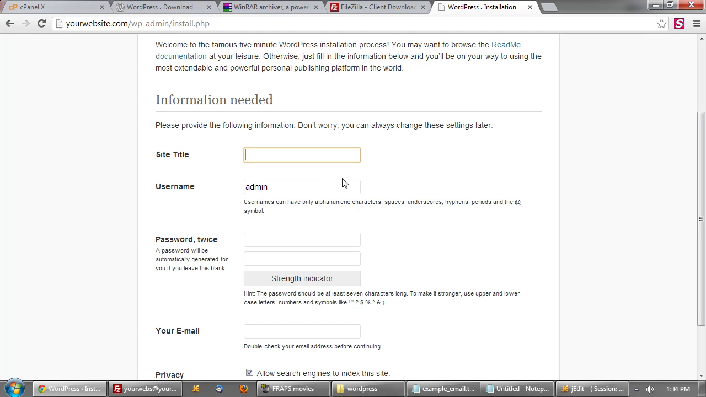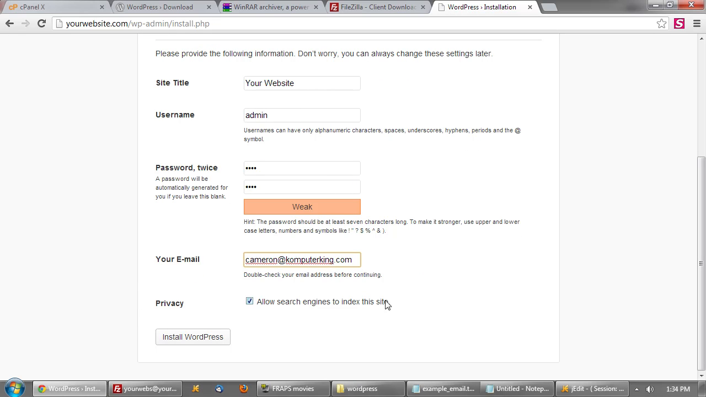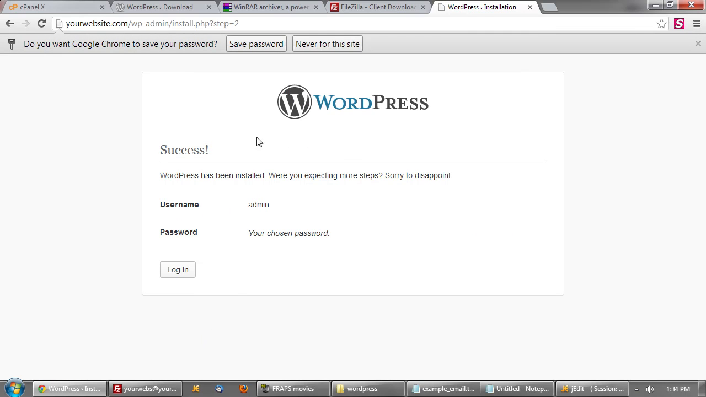We have a title. Let's say your website. Our username will be admin. Our password, let's make it 1234, 1234. And email, let's do Cameron@computerking.com. And privacy, we always want to allow search engines to index the site, meaning that they can have our information posted up on the Google search engine. Install WordPress. All right, WordPress has been installed. Were you expecting more steps? Sorry to disappoint. So we are now good to go.